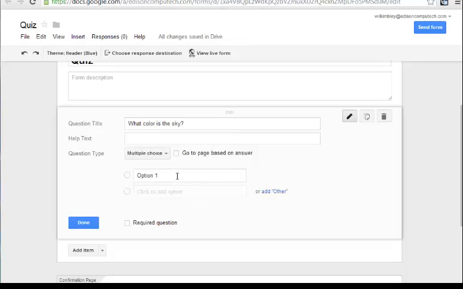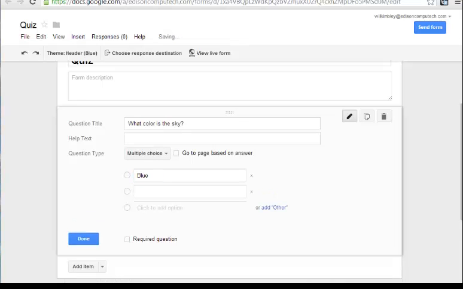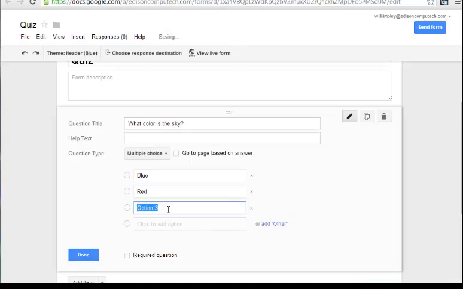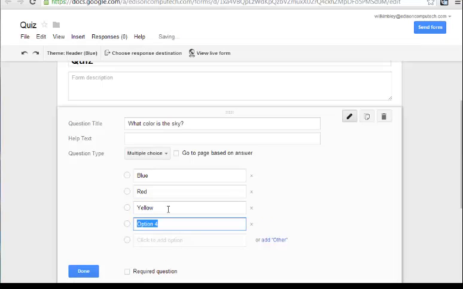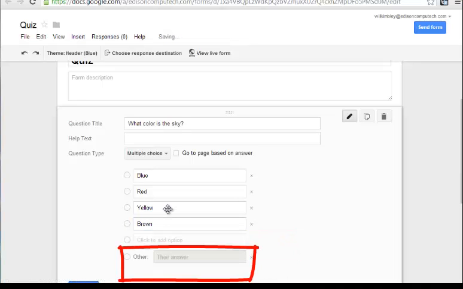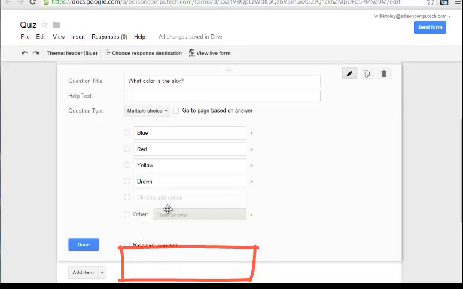We'll just leave this one as multiple choice, and we'll type in some possible answers. You can type in as many possible answers as you like. Just keep clicking and entering them in. Make sure you type and spell correctly. And again, you can choose whichever one, or you can even add an other option to allow them to put in their own answer if you choose to do that.